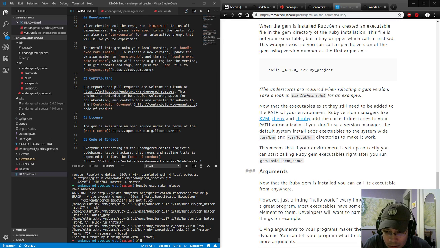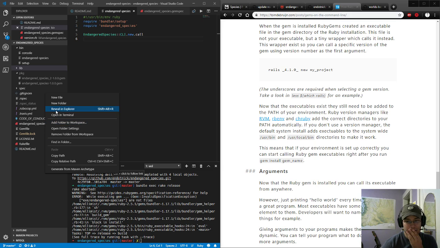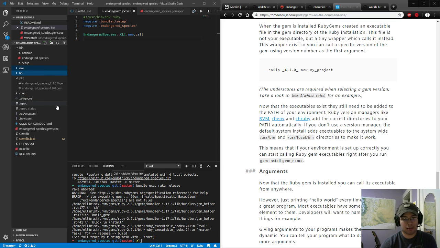Aborted. exe/endangered. So does it want me to just put endangered species in an exe file or folder? I think that's what it's trying to tell me. Let's try that, because that would make sense given all of their setup. Let's move that over there.